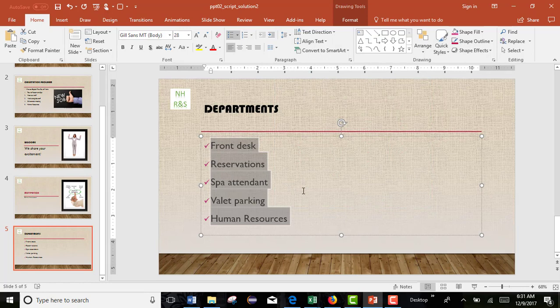Okay, so that's all you really need to know for skills 6, 7, and 8. See, PowerPoint's pretty easy.